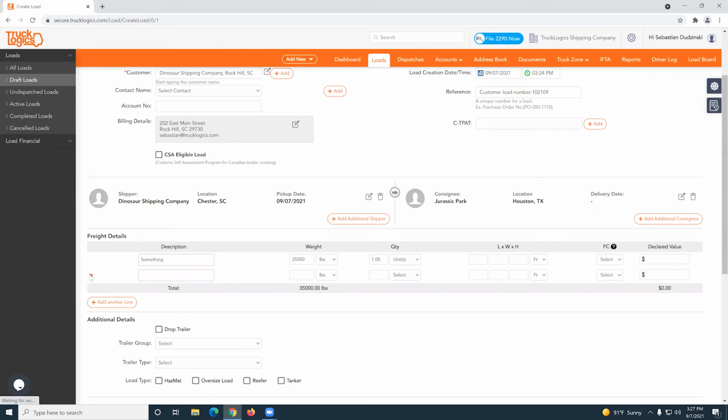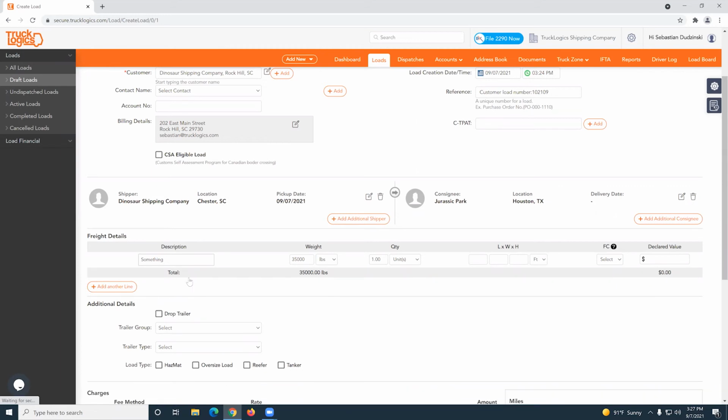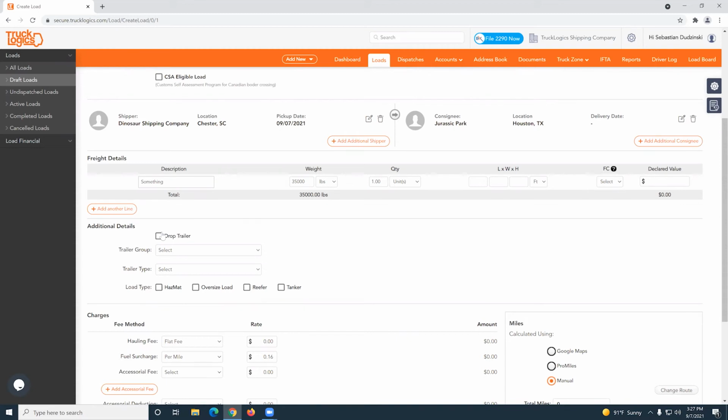Next is your trailer information or your additional details information. If you're power only and you're going to leave the trailer wherever you deliver, you select drop trailer. That grays out the selection. Or if you know the trailer type and group, select it now. Things like van, 53-foot dry van. Those are the most common ones. If you do have like a hazmat or a reefer or a tanker indication, you simply check the box to add that indication to your load paperwork.